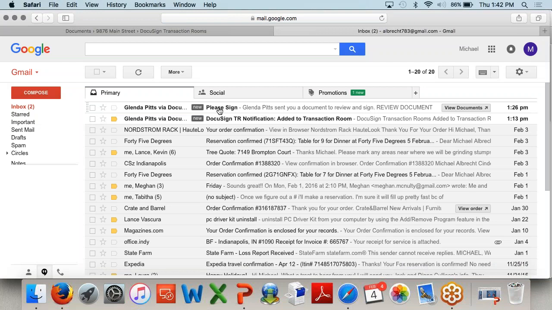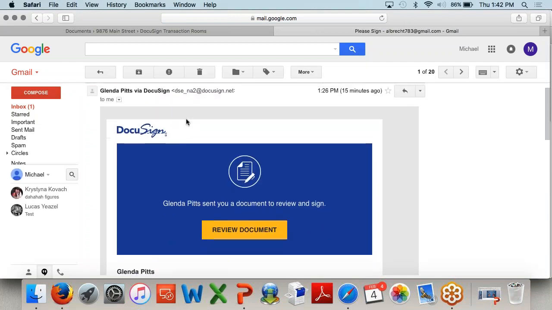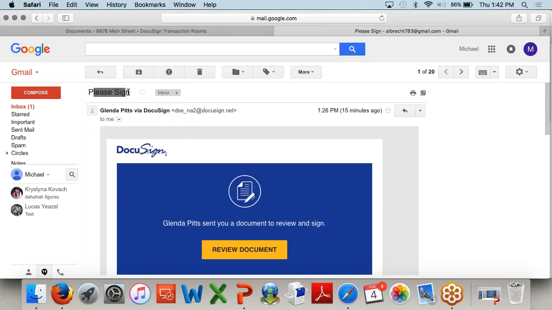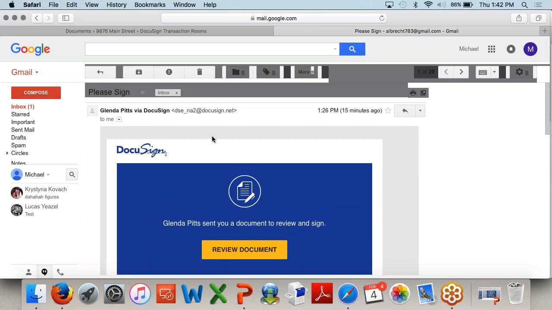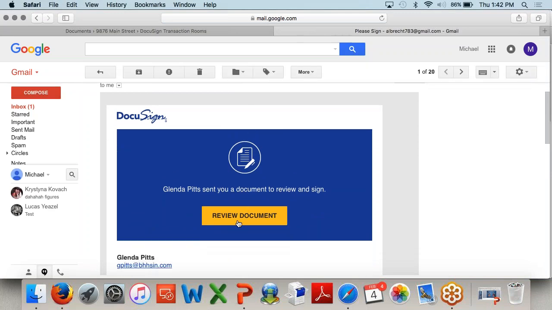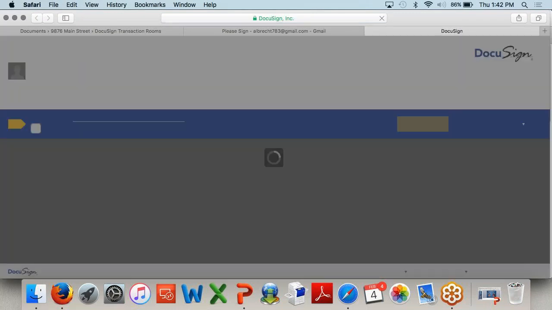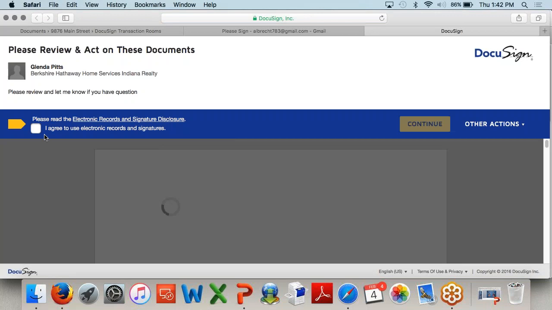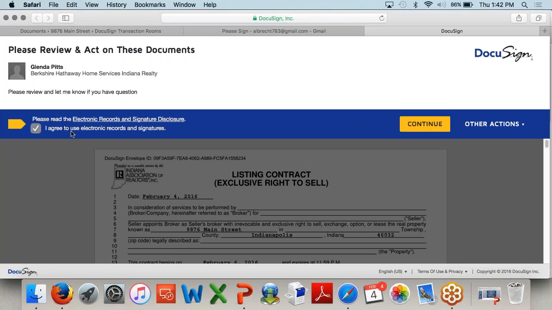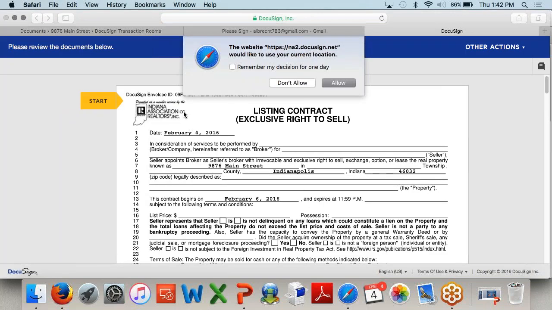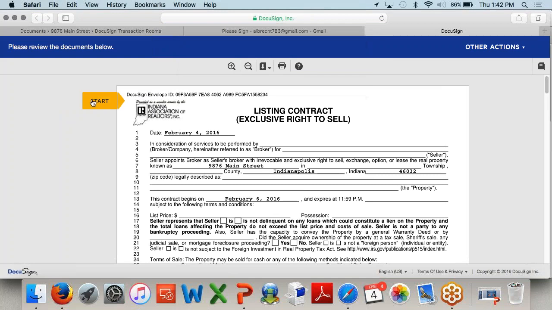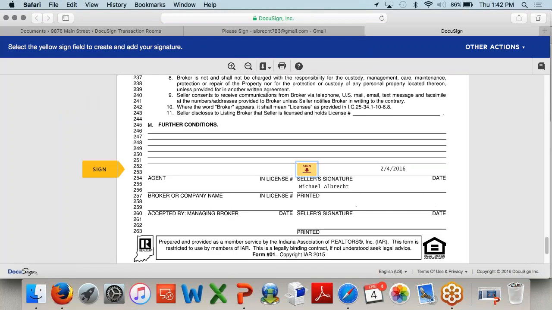Let's see. So they're going to get this document that says, I put the subject right here, which we did, please sign. So they'll just come down. It tells you who it's coming from. Review document. They're going to select the box that says they agree to electronically sign and push continue. And then they're just going to click start, and it's going to tab them through every place that they need to sign. So if they needed to sign or initial on every page, they would click start, and it would take them through all of the pages.